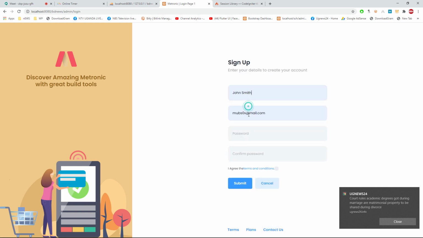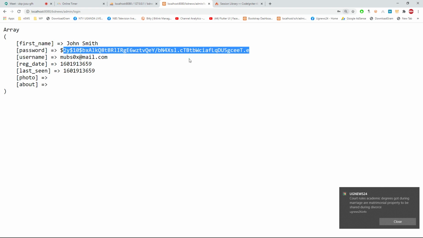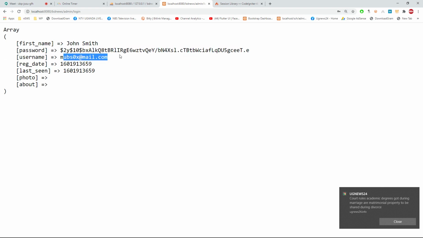Okay, so here we go. 1 2 3 4, 1 2 3 4, submit. Okay, so everything is okay. That's our password, our username, and registration date. That's all. A photo is not set and about is not set. Everything is okay, right?